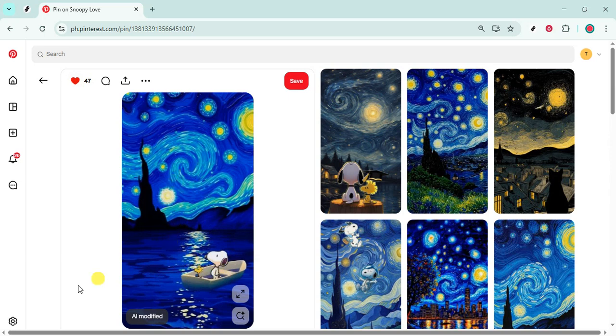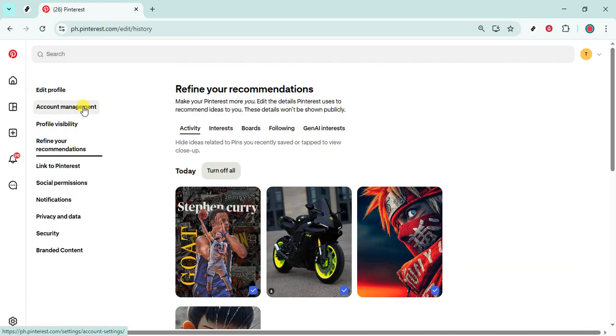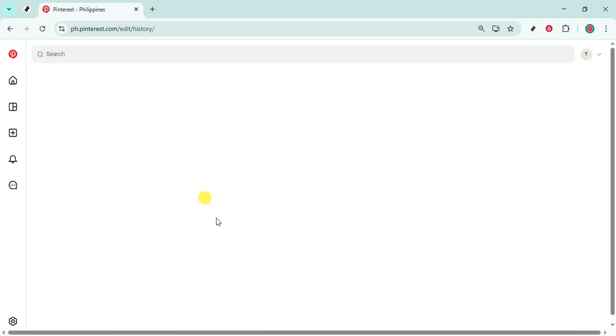Now go to settings at the bottom left. On desktop, you'll typically find a gear icon in the lower left corner of the screen. Clicking it opens your account settings and personalization tools, which is where you'll access your activity related to recommendations. Click Refine Your Recommendations. This section helps Pinterest understand what you enjoy, and it's also where you can review the signals you've given the platform, things like topics you engage with and the pins you've reacted to.